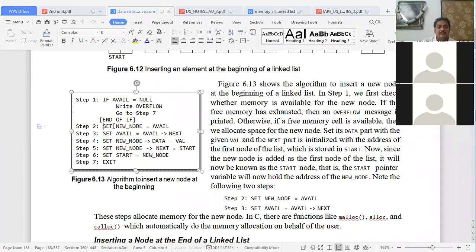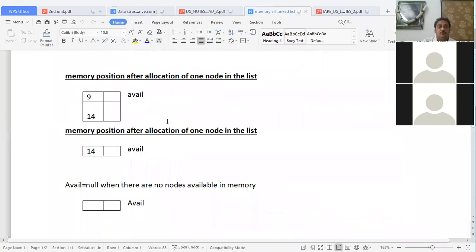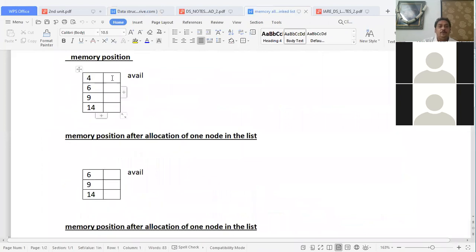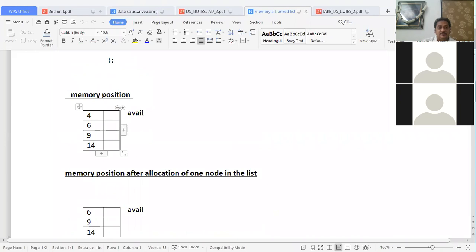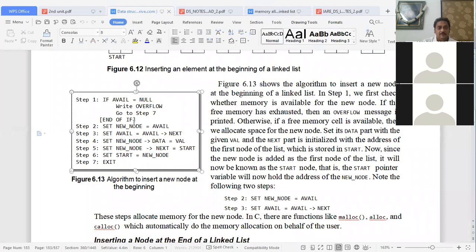Then step number 2: set new node equal to avail. New node means the avail pointer, where the avail pointer points to the nodes. So the avail pointer now points to some value, some nodes, and wherever the avail pointer points, that is in memory. So now we are going to get a node from the available list. New node equal to avail. Set avail equal to next avail.